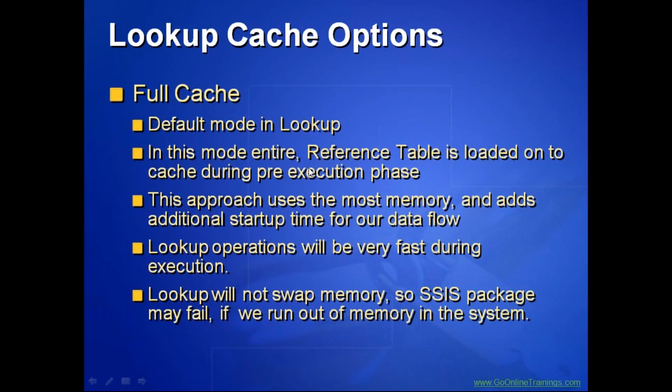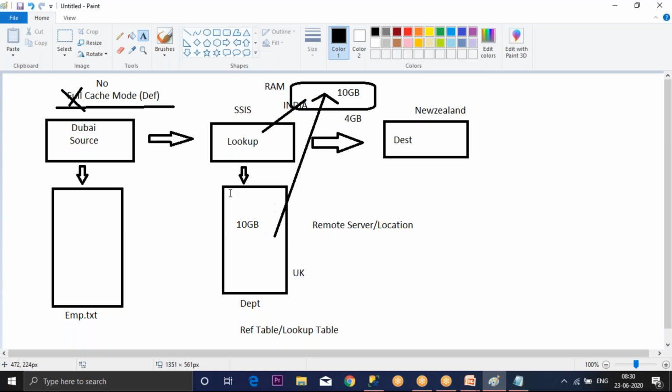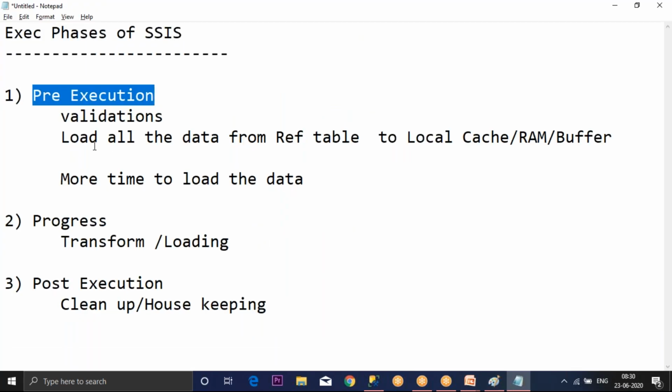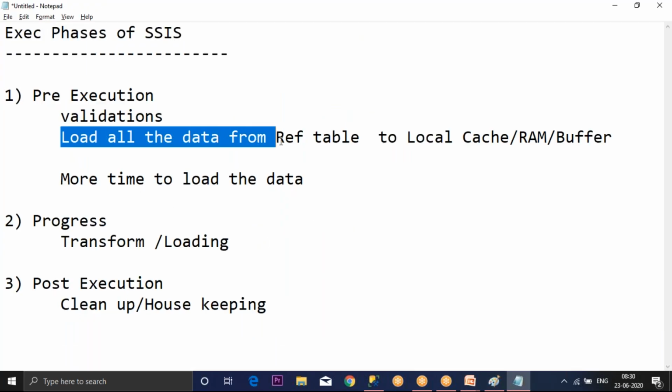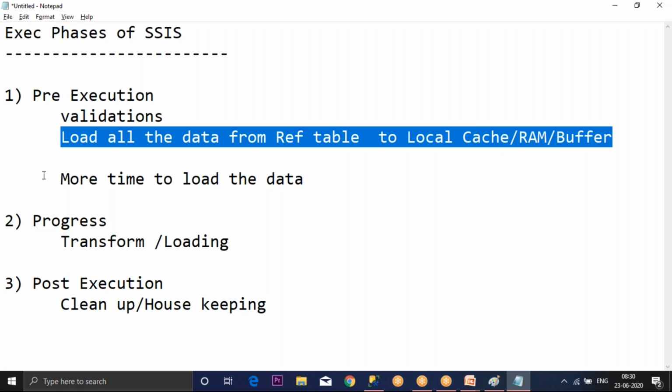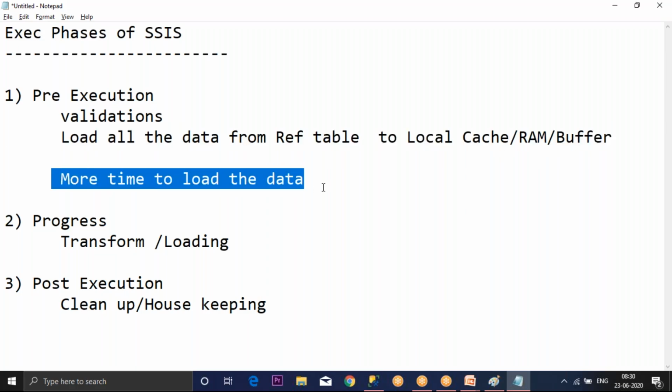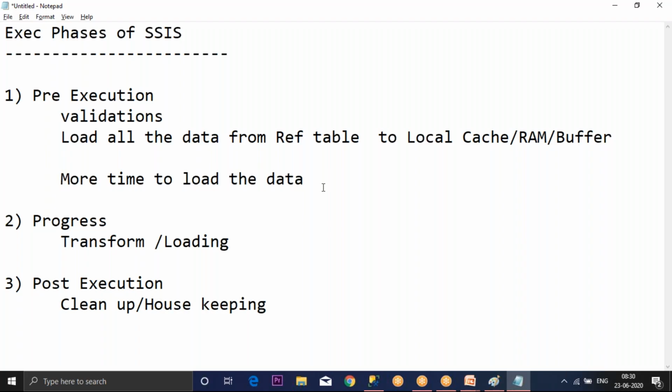In this mode, the entire reference table is loaded into the cache during the pre-execution phase. That's what I'm telling you. So the complete data of the reference table is going to be loaded during pre-execution, from the reference table to the local cache. And what is the minus point? More time to load the data from the reference table to, let us say, the cache. That's what you need to understand.